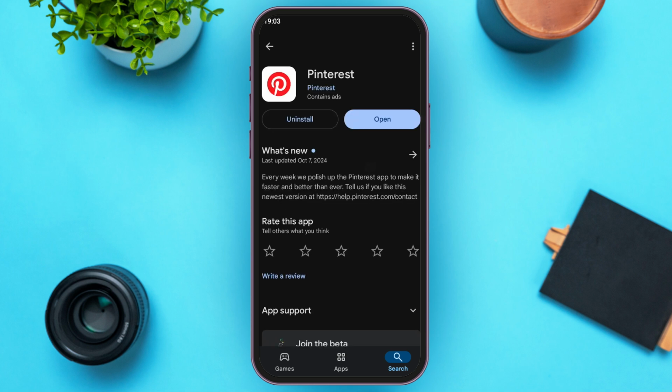Right over here, if you see the option for update, all you have to do is tap on it. After that, your application will be updated. After the application is updated, your problem should be fixed. But if the problem is still not fixed, try clearing the cache.